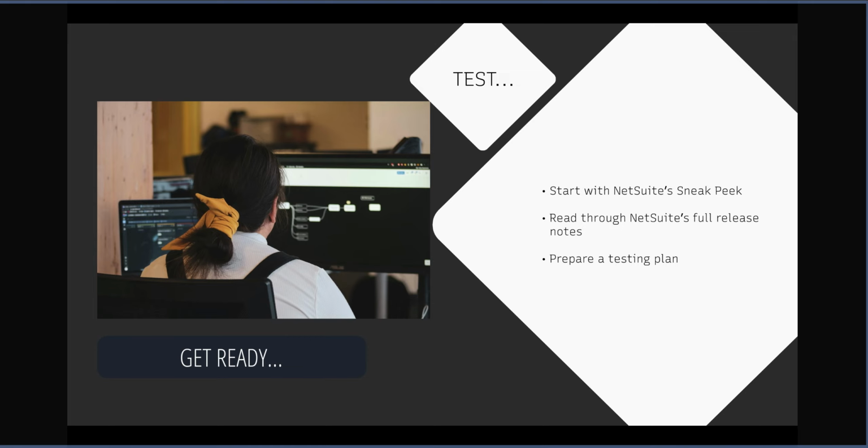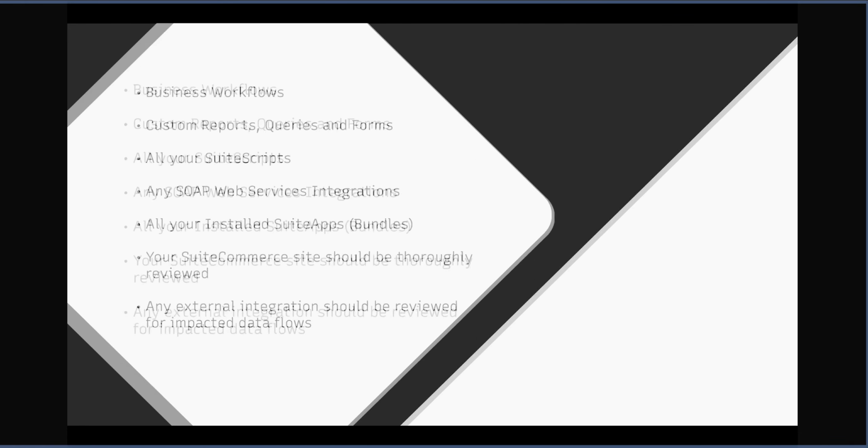If there are features you would like to learn more about, you can read through NetSuite's full release notes, which are also available well ahead of a new release. The next thing to do is prepare a testing plan. The aim should be to have your NetSuite users test your key business flows and ensure that they're all working as expected. We recommend that you test the following areas as a starting point.